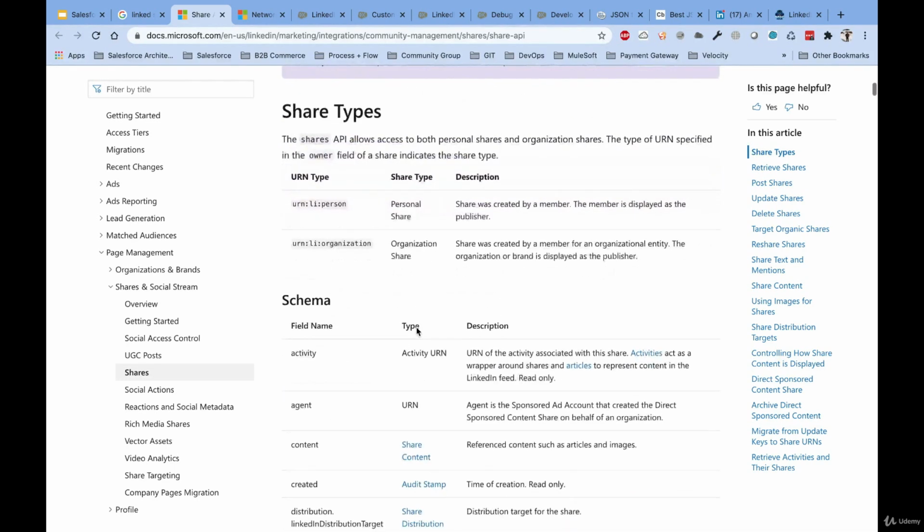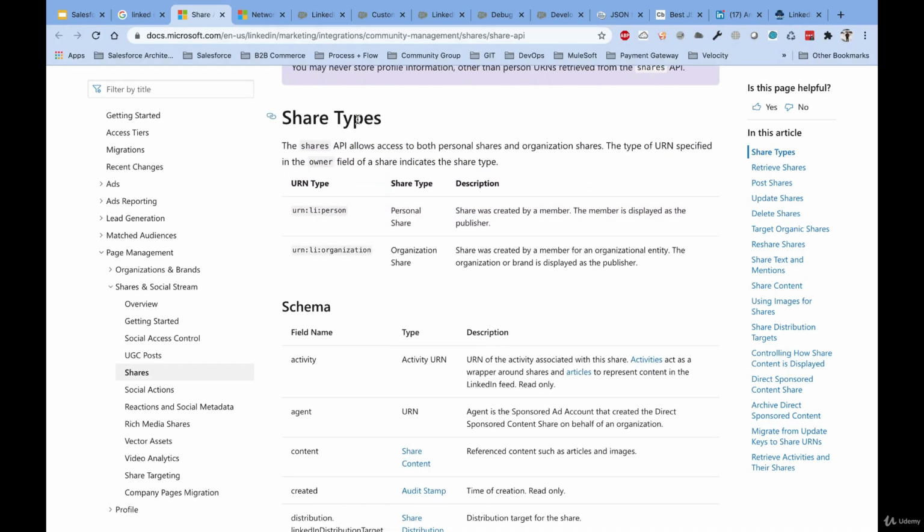Now if you scroll down, you will see what types of shares we can have. A particular person can share a post, which we usually do, and you can also share a post in an organization page. I have created my own page, SFDC Panther, and you can post under that, but that comes under the approved API, which is for selective developers, so we cannot do that. But we will do the first type of share, which is person share.